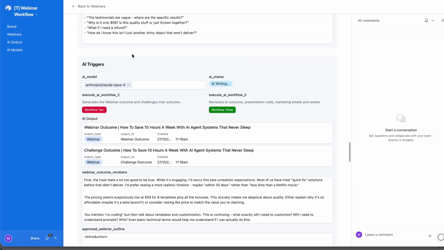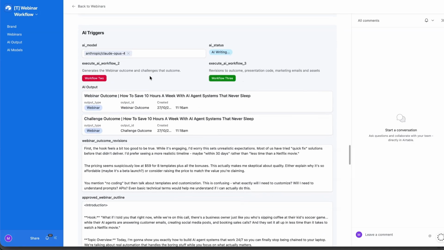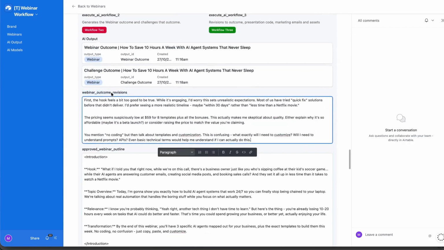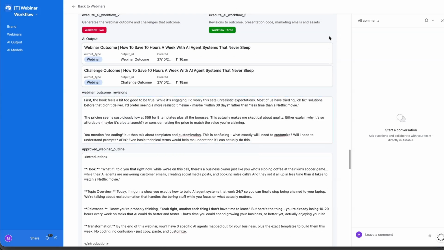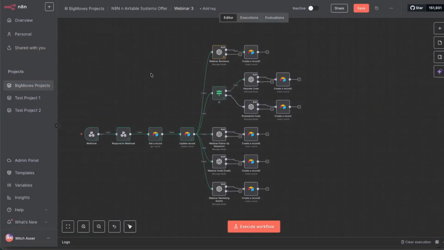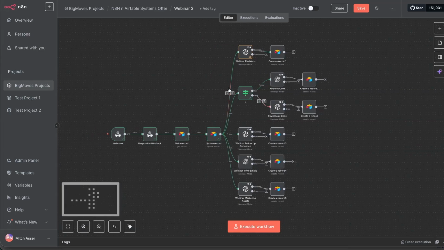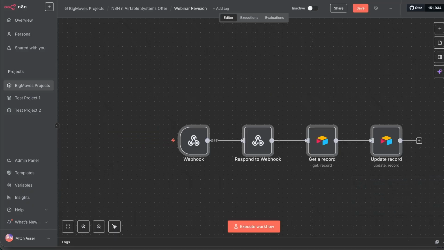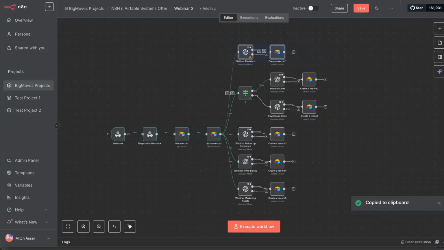Now, actually, as I was creating this, I realized that it's not going to flow exactly as I was thinking originally. So what we need to do is have our approved webinar outline here, but you may still want to do the outcome revisions automatically with AI. So the easiest way to do this would actually be to create a new workflow. So I'm just going to add in a revision workflow, and we'll call this webinar revision. And we can bring in these first ones, and these top ones here.